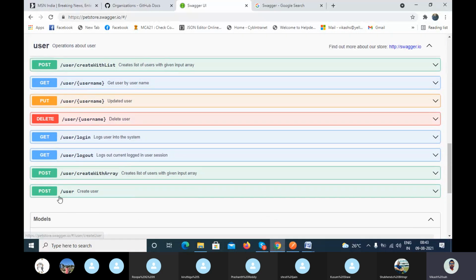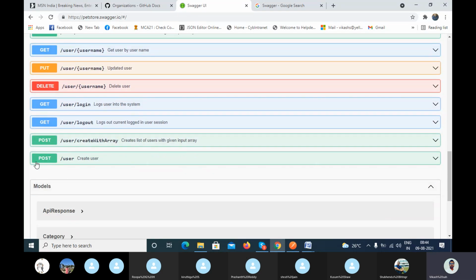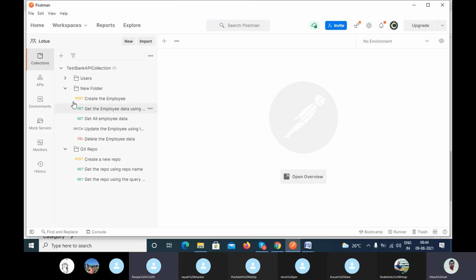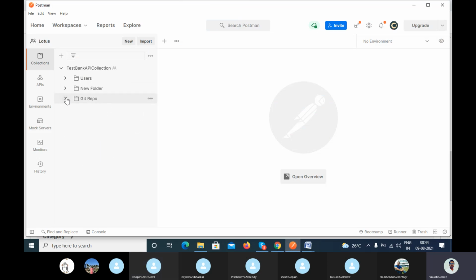So here you can see create user. What requirement is this, and how can I map this, guys? Tell me. The requirement is in front of you, and it's very similar to what we have already done. It is a POST method.